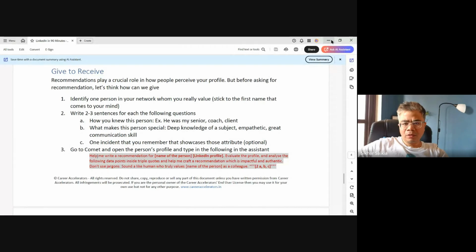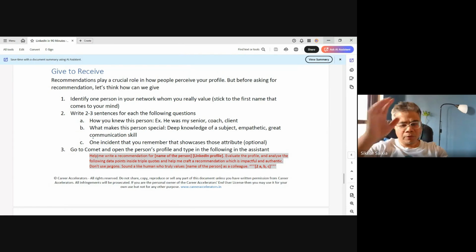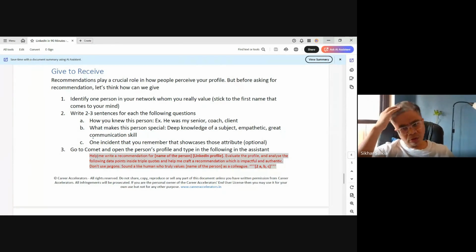For example, if you want to do that, just think of one person. If you guys have time, we can spend 5 to 10 minutes doing that. Think of one person with whom you work, whom you have association with closely, and whom you want to write a recommendation for. That person should be connected to you on LinkedIn. Anybody? Got a name?